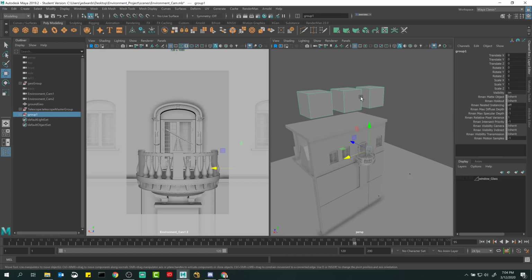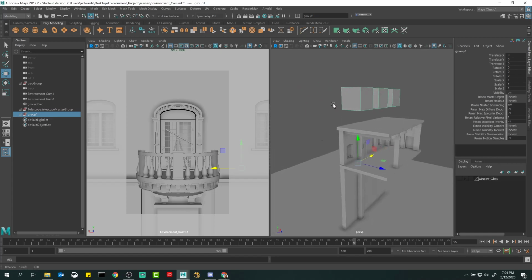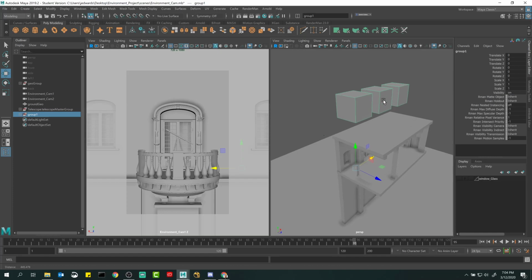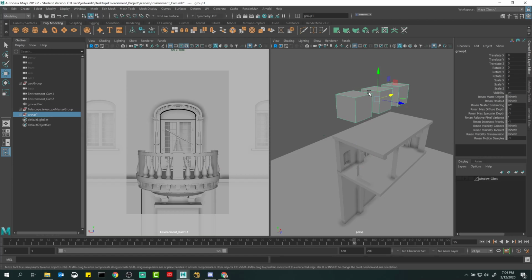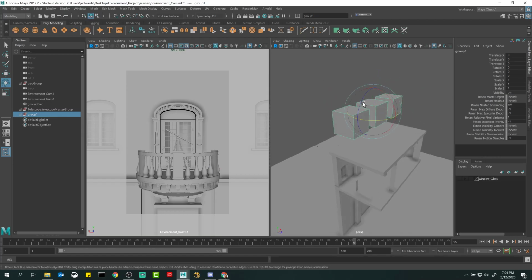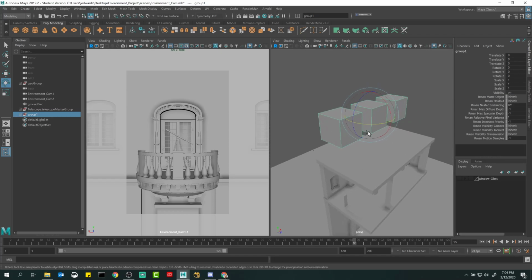If I hit W, see how the group's pivot point is back at the origin of the scene? It's not where the objects are, but if I group it and hit the center pivot button, which is also right there, hit center pivot, it'll go to the middle of all the objects in the group, and then if I rotate the group, they all move together. And there's a bunch of really cool things you can do with groups.